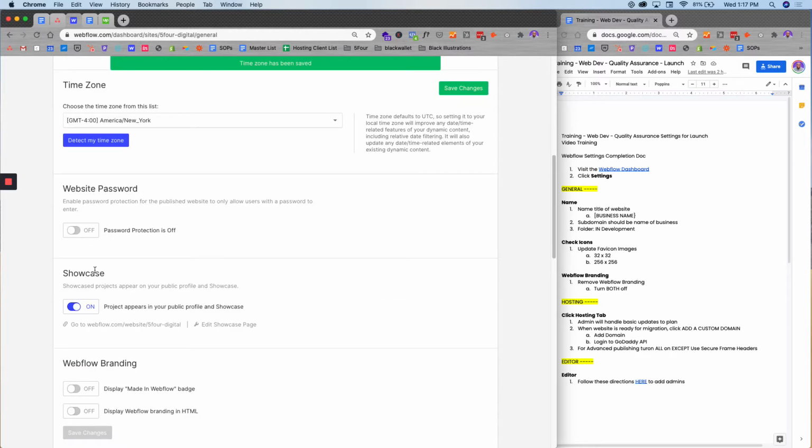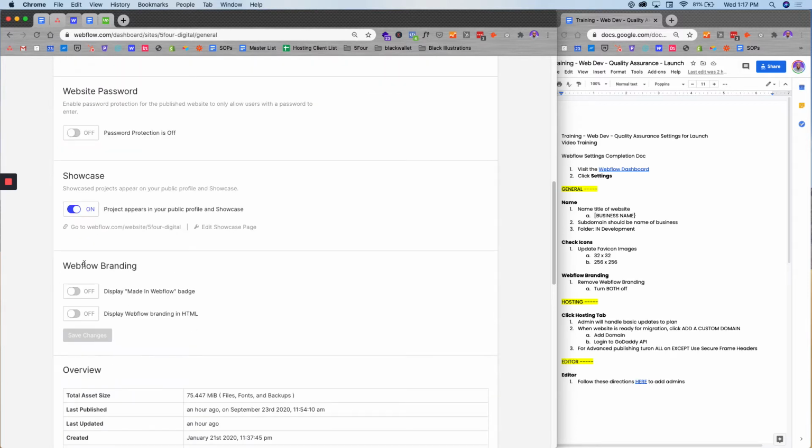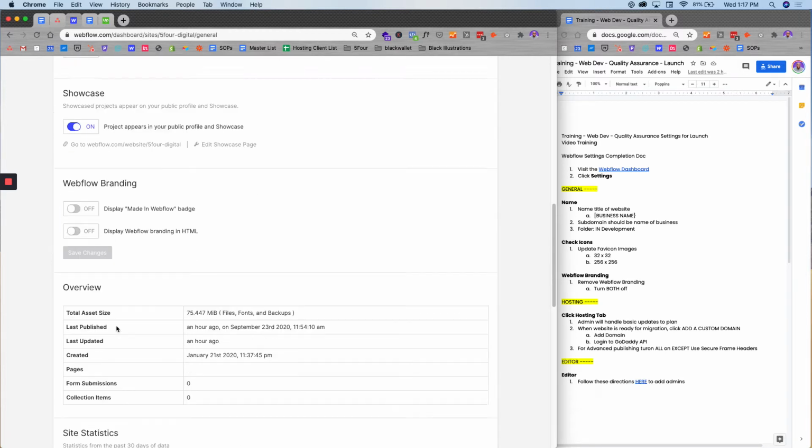All this is fine. I can set up the showcase, so no worries there. Just remove Webflow branding, so take all of these off. You might need hosting to set this up, so if you do, you can skip that part.